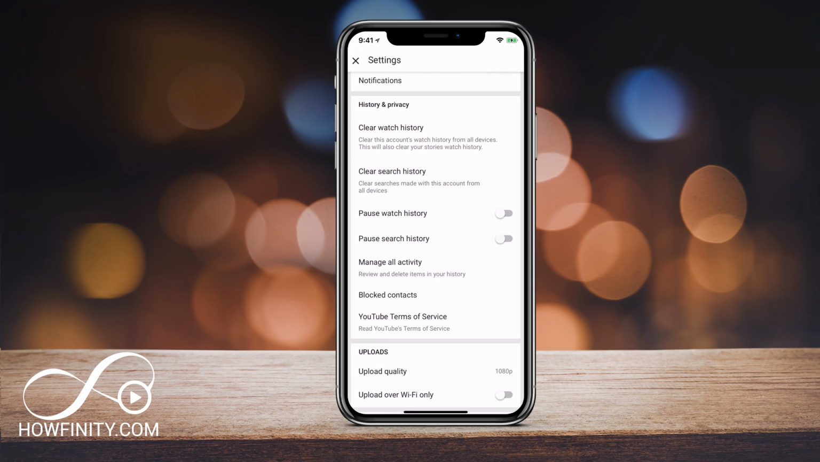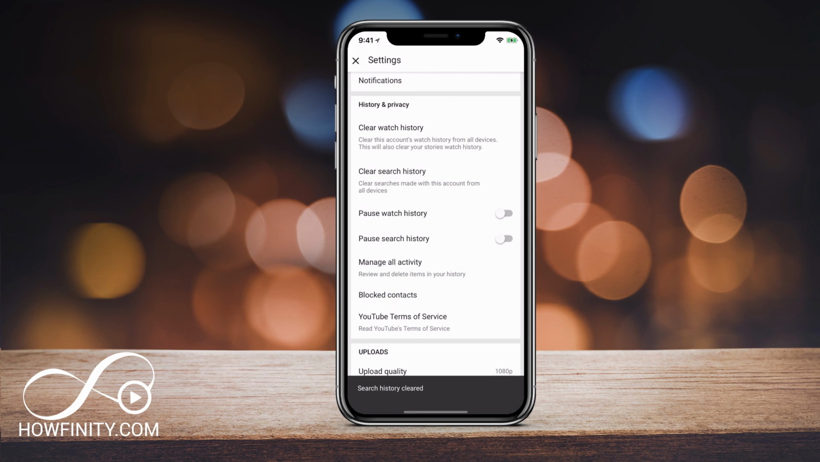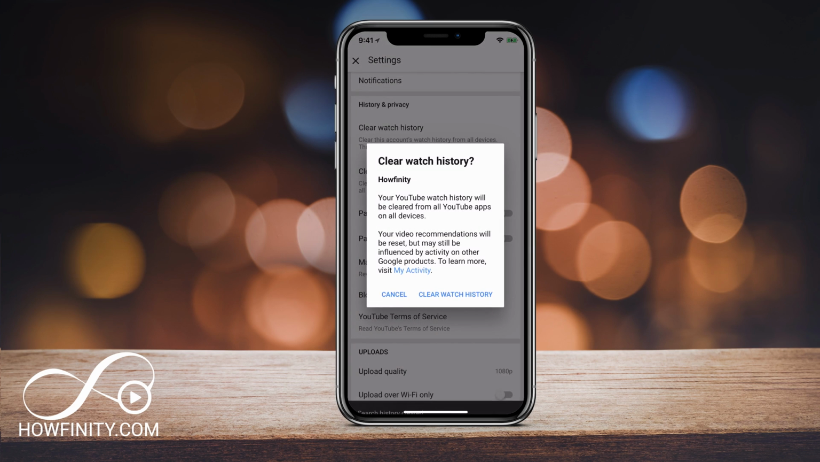And if you press clear search history, it will show you my activity. You could click that. Again, this video is about clearing search history. So if you press this, it will clear your search history just like that. Same with watch history, press it, clear watch history. And those are the two main settings that you need to know about this page.